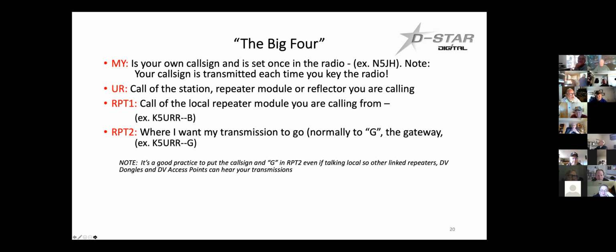Okay. 3 things will typically not change when you're operating the radio. That's my call sign, repeater 1 and repeater 2. The only thing that's going to change for the most part is UR, and we'll see that when we look at the videos.